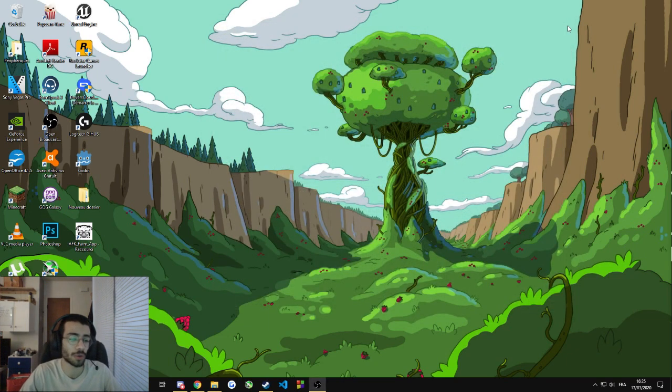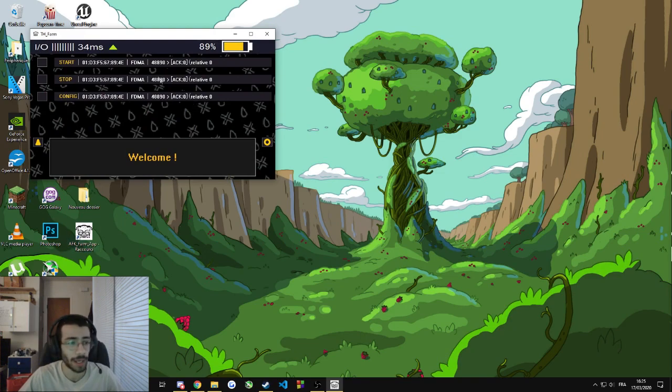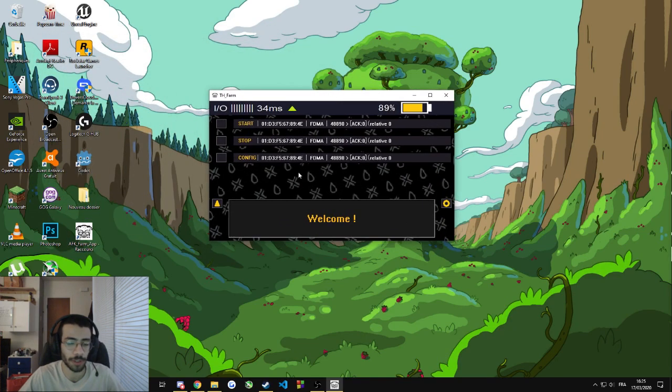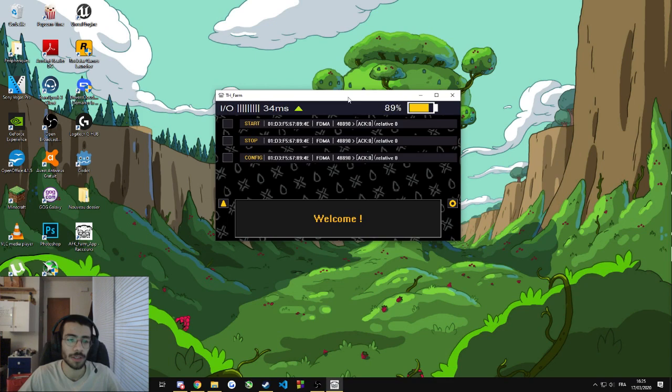Okay, so now we're going to start setting up the application so you can farm properly. So double click on it, and there you go. So I'm going to go over each button and then show you how to set it up. So start, basically what it does is that once you're set up, it's going to start the farming.